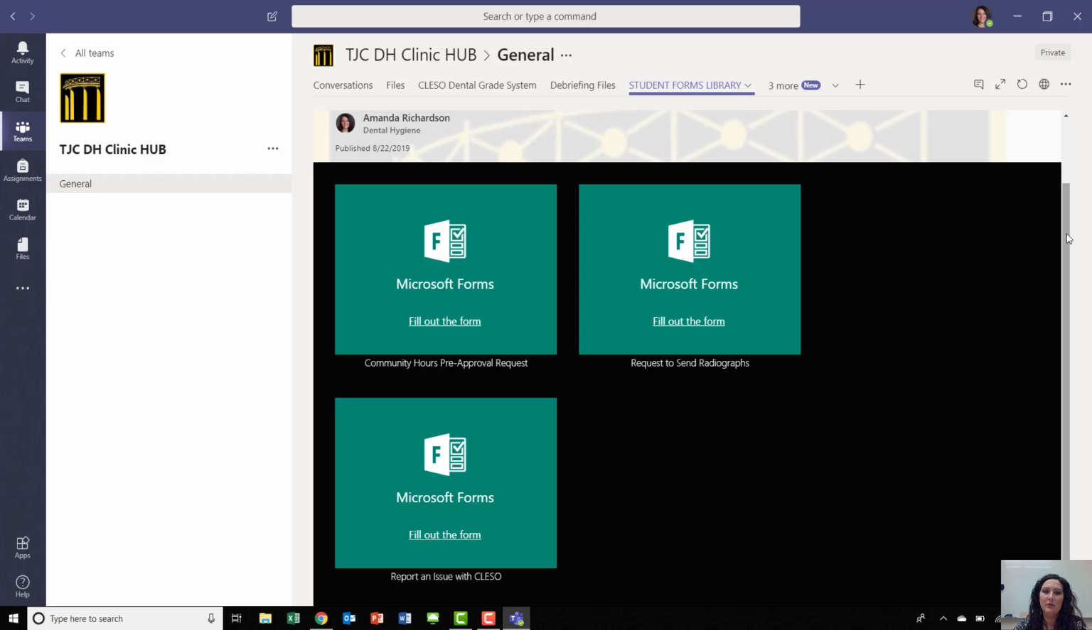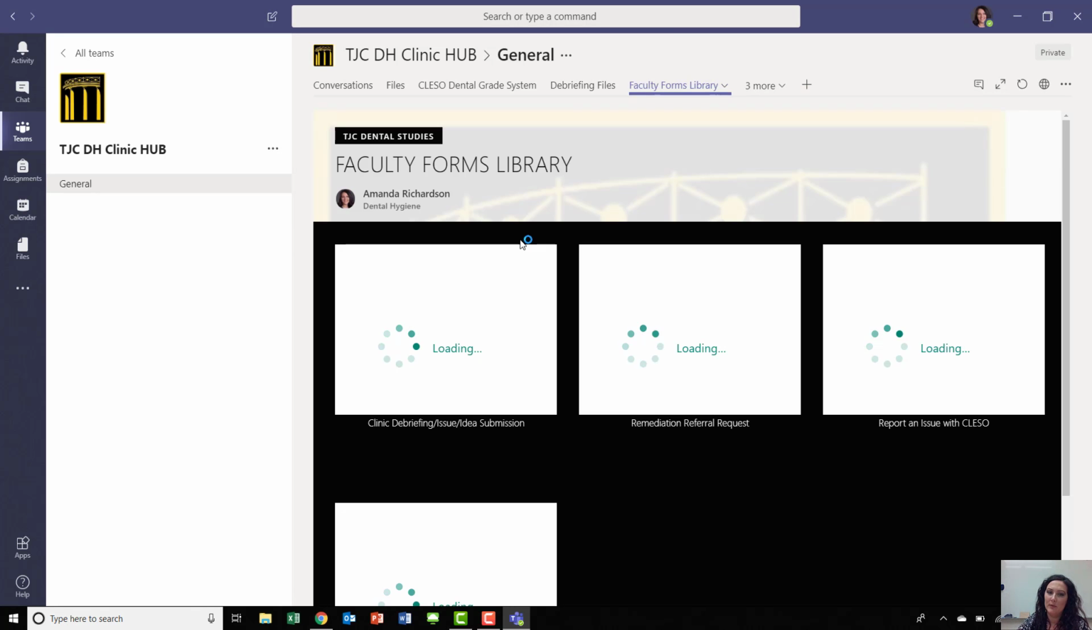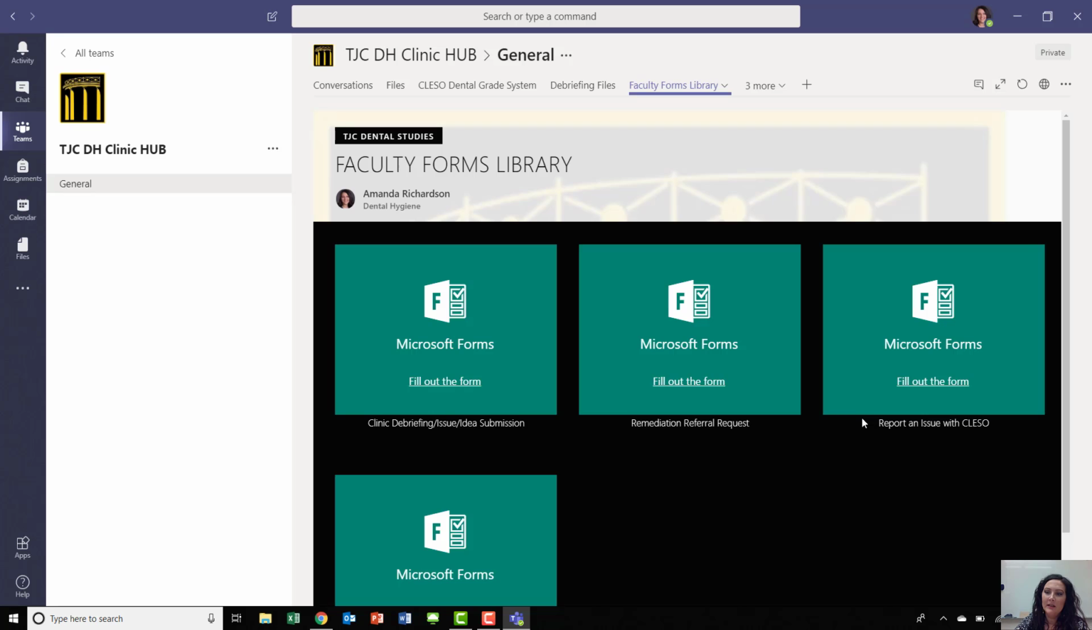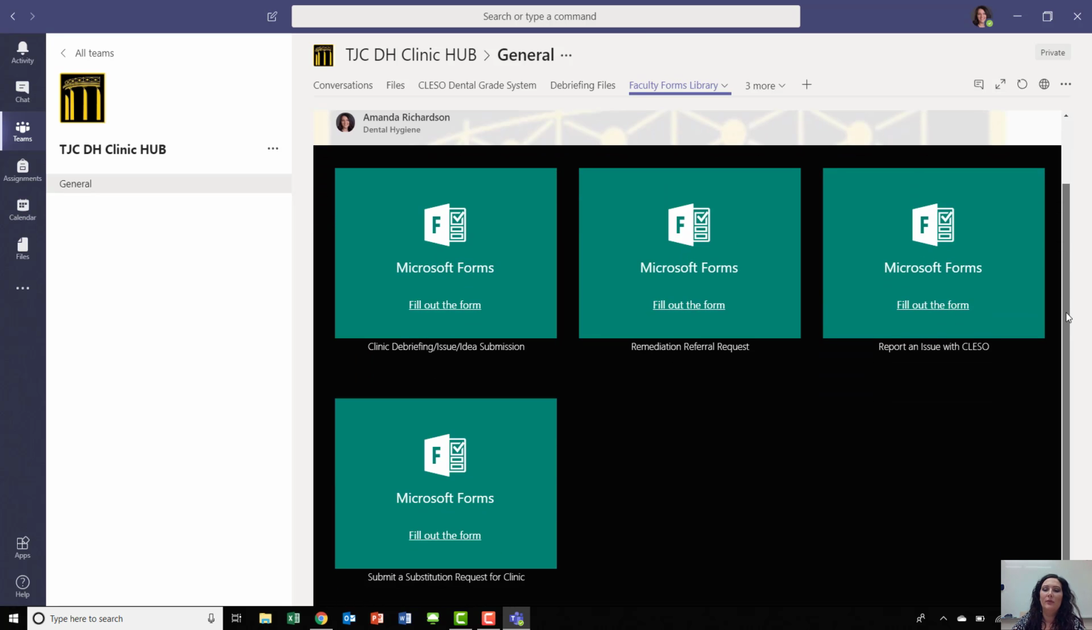Students, their go-to and your go-to should be to check and see if there's a form for that because most of the time there's going to be a form for that. And that kind of leads me to the next tab, which is the Faculty Forms Library. So for us, we're also going to use forms for submission stuff. So always check to see if there's a form for that.